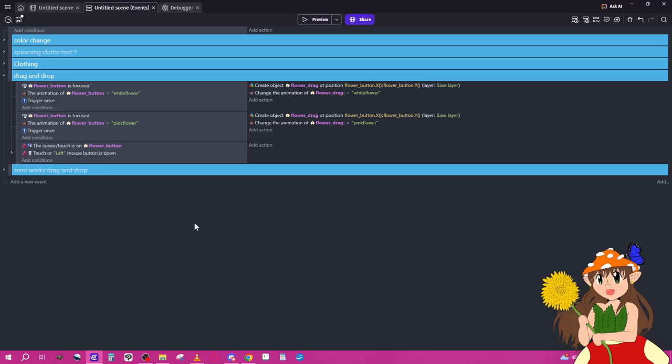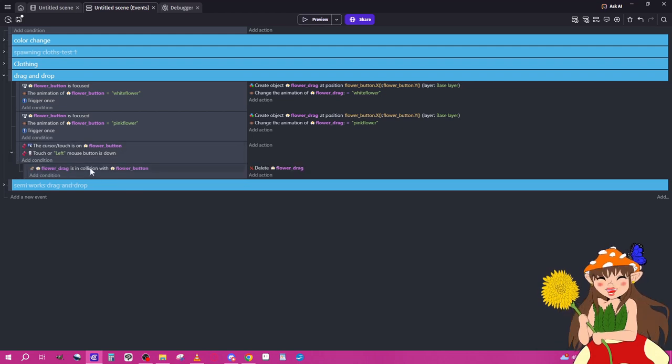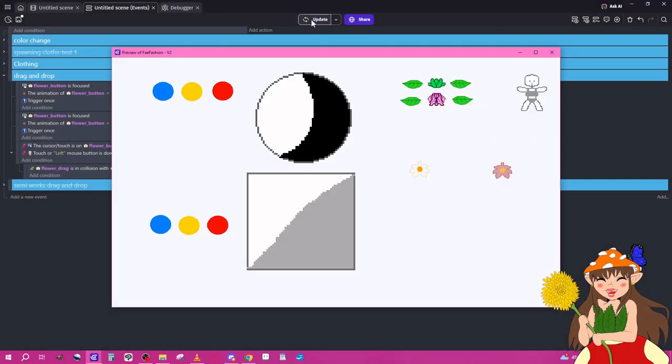So, what I did was I have it so if the cursor is not on the flower button and the left mouse button is not down, which means it won't delete just because I'm not on the thing while I'm dragging it. If both of those things are there, the flower drag is in collision with the flower button, it will delete the flower. So I'm gonna show you through the debugger for this, just to like give you an idea. So I'm going over here.